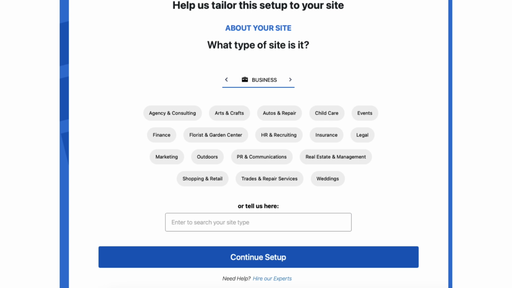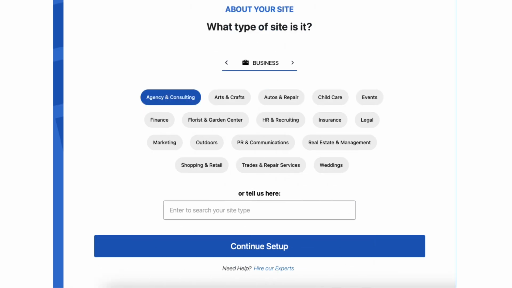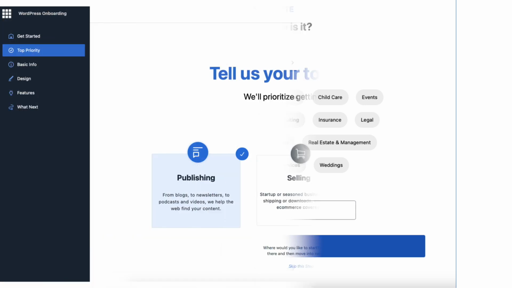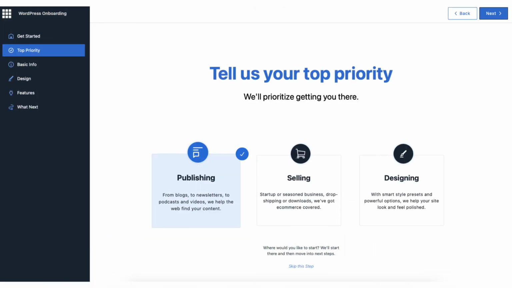It'll now ask you a subcategory for the category you chose. Select one that fits or type it in. Click the Continue Setup button. Next, it'll ask you your top priority for your site. If you don't want to do this part, feel free to click Skip this step. I'll click Skip this step.